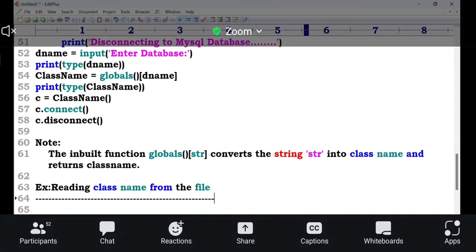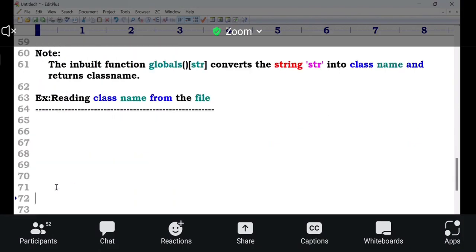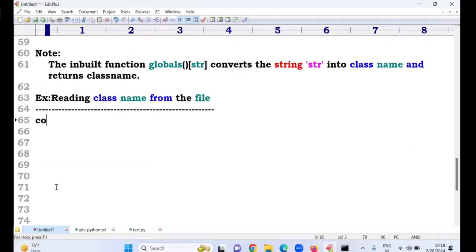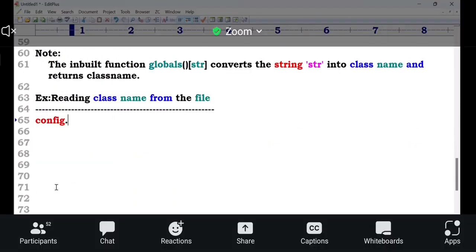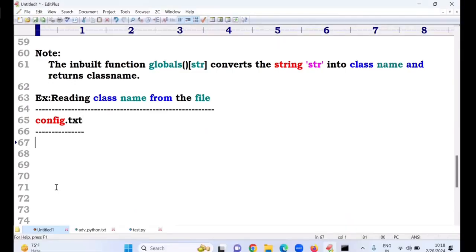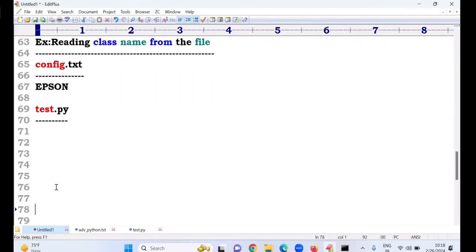Text file is there. From there, I want to read the data. So here my file name is config.txt. In this, Epson name is there. In test.py, I have to read that and connect to that one.